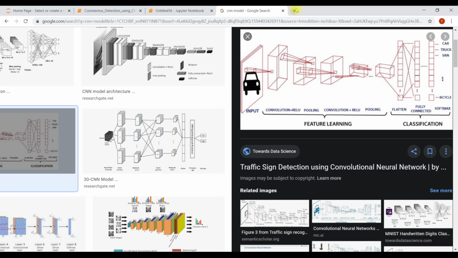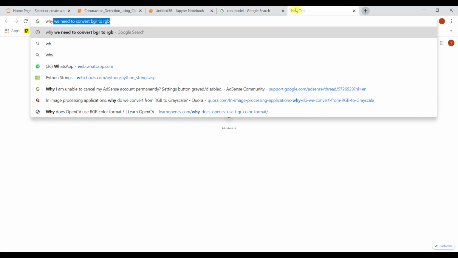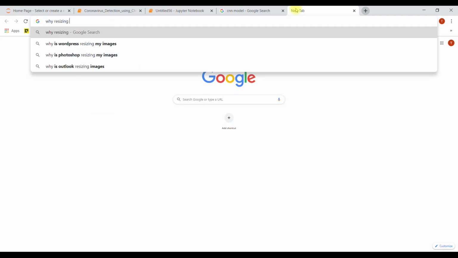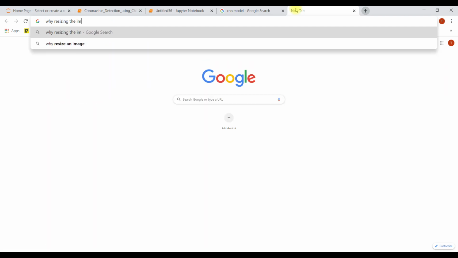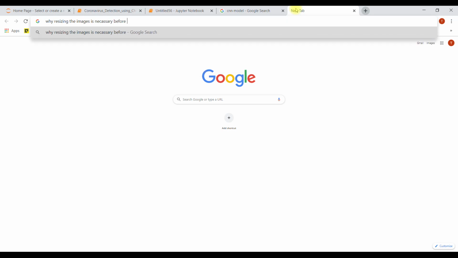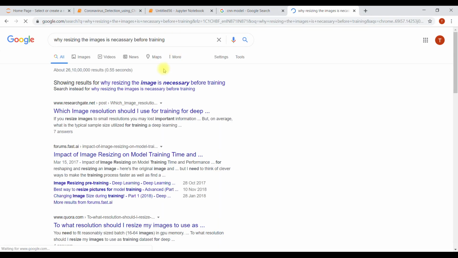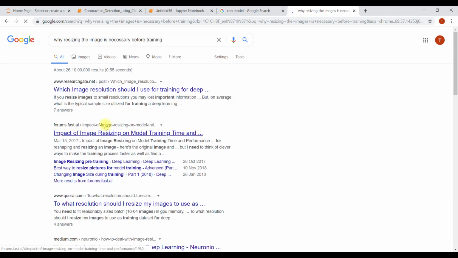You can also Google search why resizing the images is necessary before training, the impact of image resizing. You can learn anything.